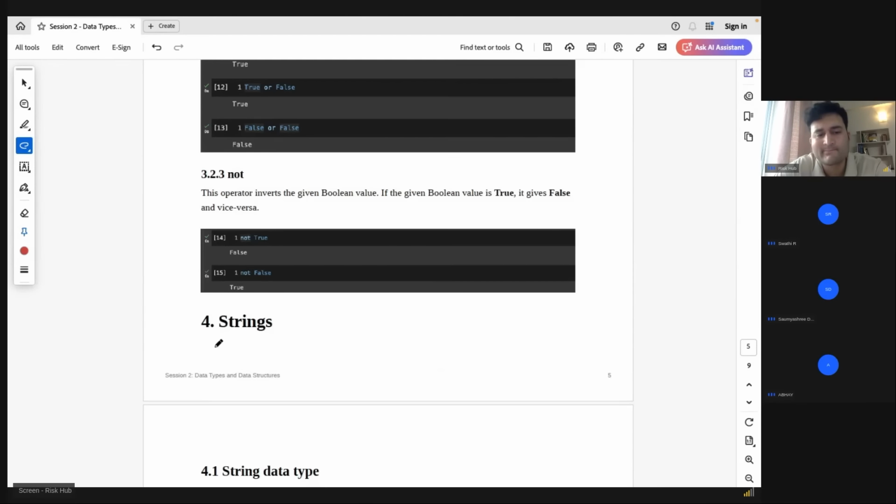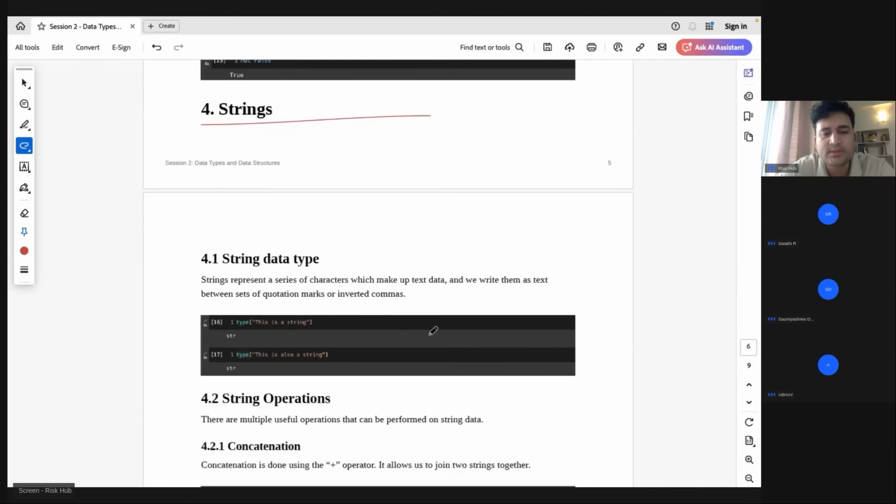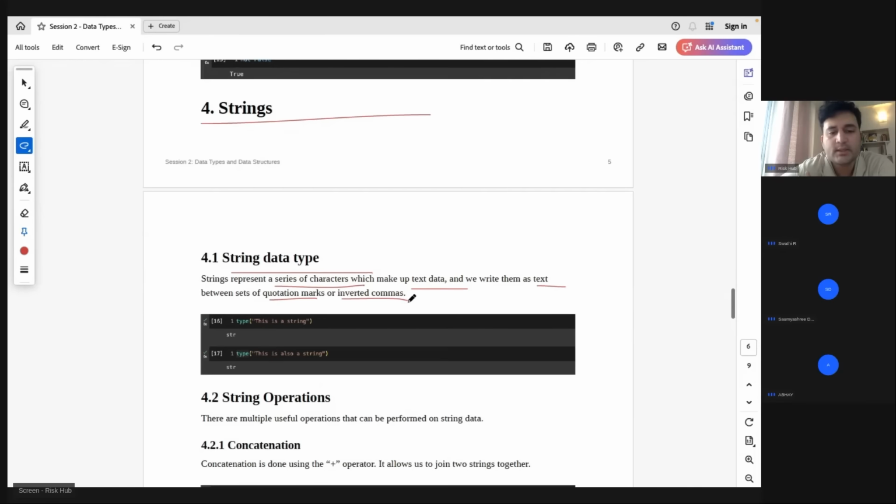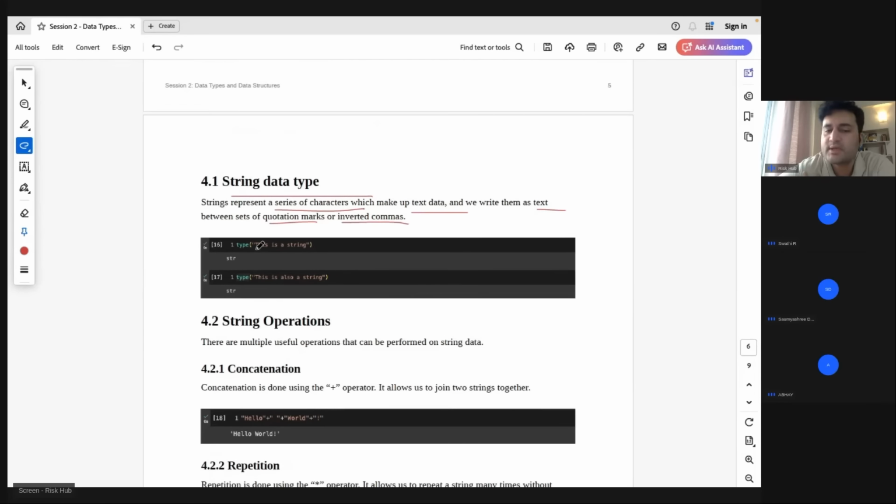Yes. Okay. Now let's look at strings. So string data type, let's look at first what string data type means. It is a series of characters which make up text data, right? And we'll write them as text between sets of quotation marks or inverted commas. Clear? So whenever we write a string, it would be between inverted commas, unlike numbers and booleans where we didn't use them.